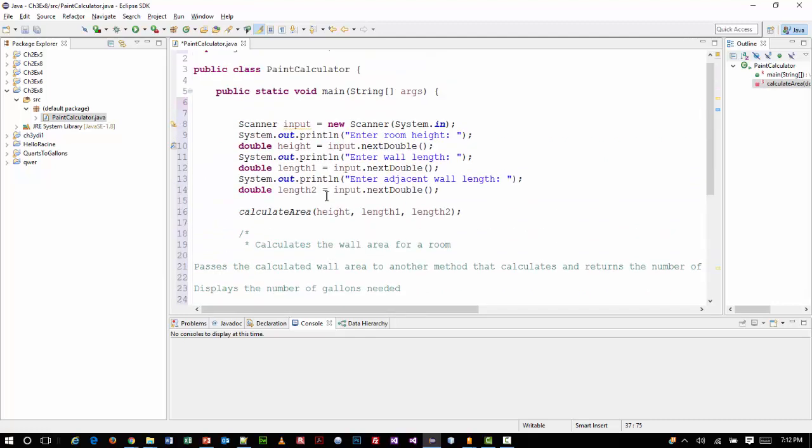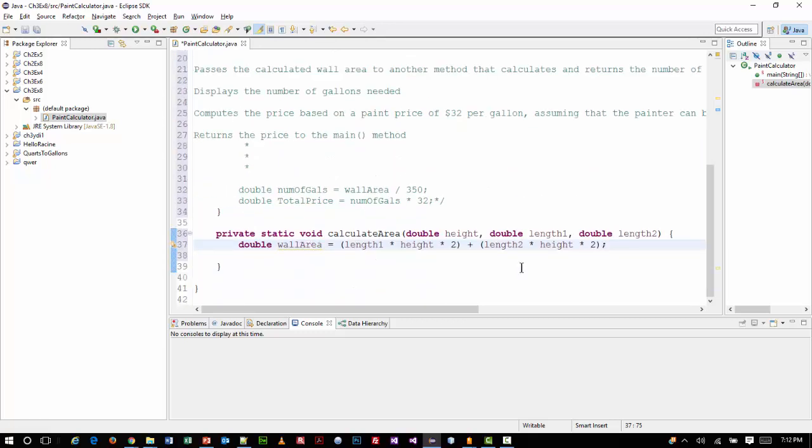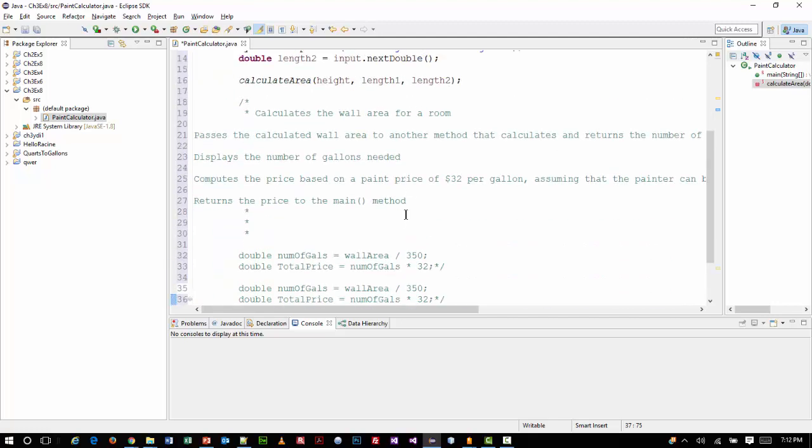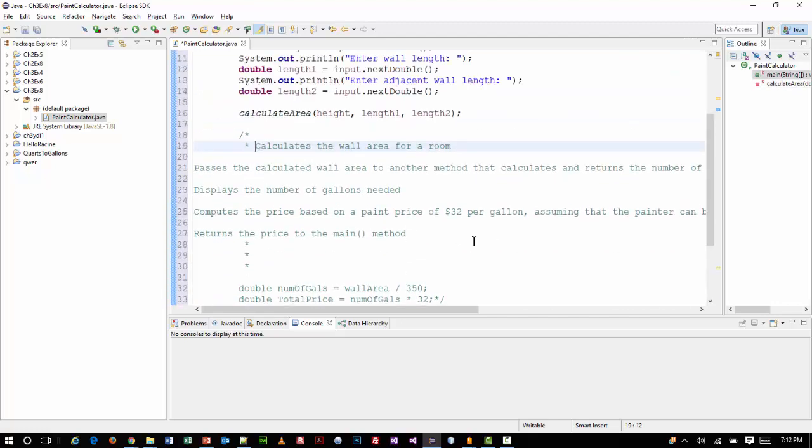So we're going to grab those 3 values from the user. We're going to send those 3 values to a method that's going to do the calculation. What else is that going to do? It calculates the wall area for the room. Done. Gone. Delete.